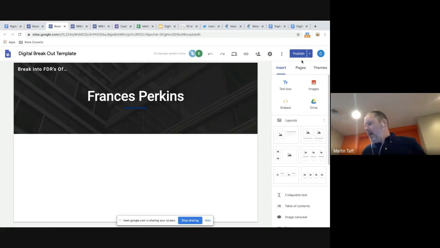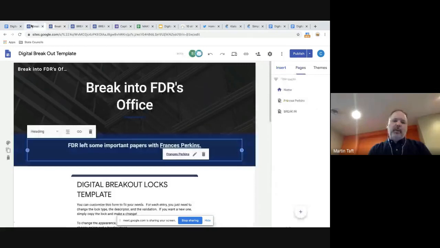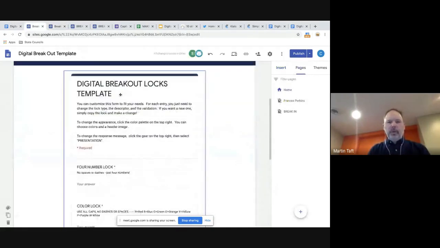Sweet, awesome. Okay, now here's the fun part. I'm a nerd guy, I love this stuff. The cool part about the breakout, obviously, is the locks. This is a lock template for you as well.